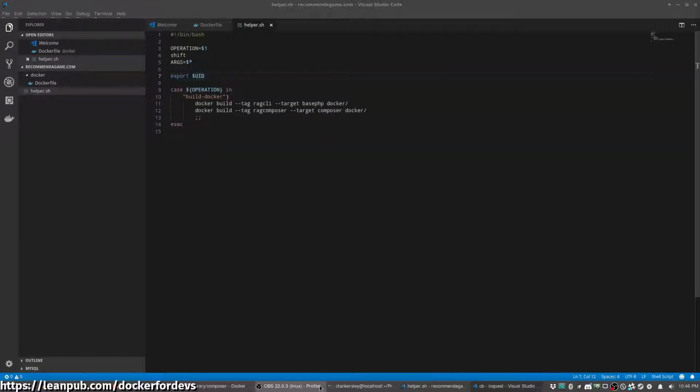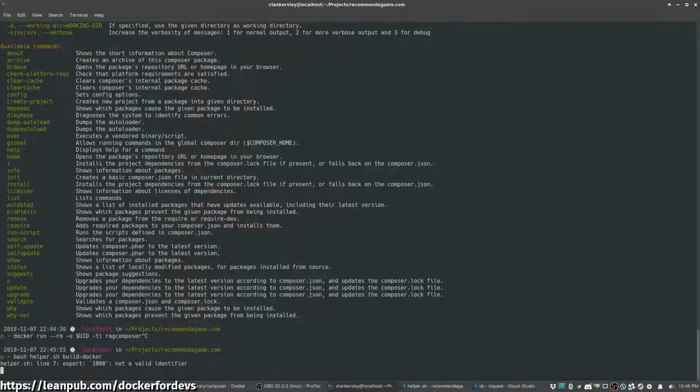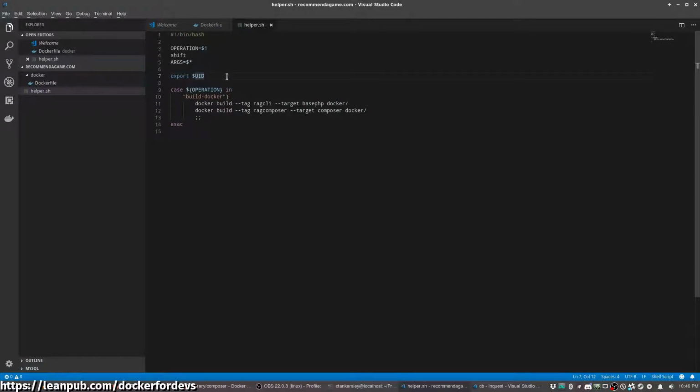So now if I pop back to here, I should be able to do bash helper build Docker. Not a valid identifier. Why is that not a valid identifier? Because that should pull through. Okay, offhand I don't know why that's happening, so we'll just take that out for now. But anyway, so build Docker works.